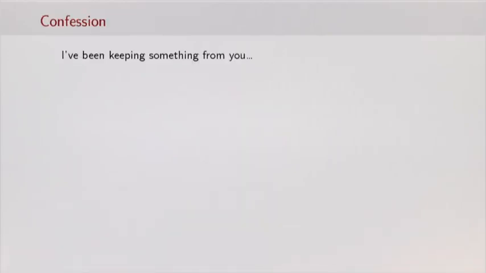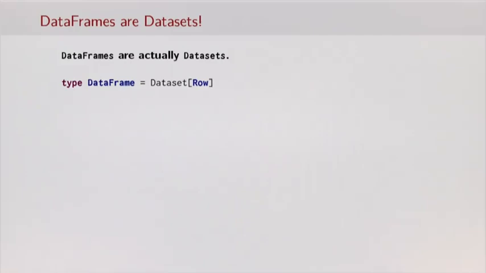Though before I go any further, I have to admit that I've been holding some information from you. It's rather important information, and that is that data frames are actually datasets. So this whole time we've been talking about this thing called a data frame, it's actually really a dataset with type Row. So data frames are actually datasets. They're actually the same thing.